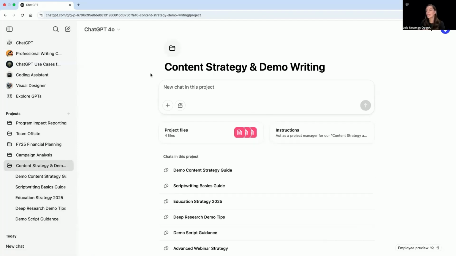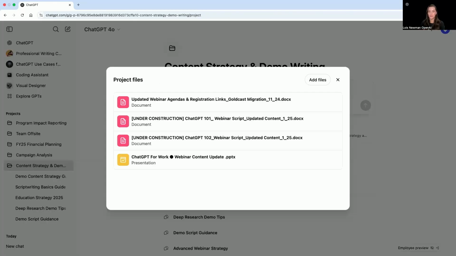What is happening here when I upload these files is this is ensuring that ChatGPT is collecting context for the project. In this specific example, I've uploaded reports, documentation, scripts, content strategy documents, and even data files. And so this is a really great way to store files associated to a specific topic.